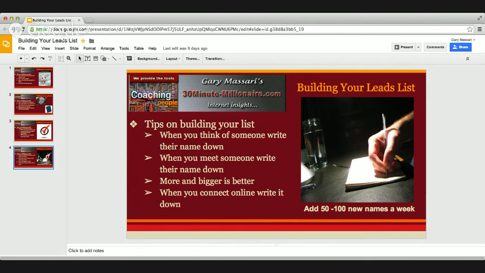And it's fun. More and bigger is better. The more names you write down, the bigger your list gets, the more contacts you're going to make. Your goal, seriously, if you're going to be in this business, is to add 50 to 100 names a week. We're going to teach you how to do that online, offline, any way you can do it. We're going to teach you how to add names to that list.